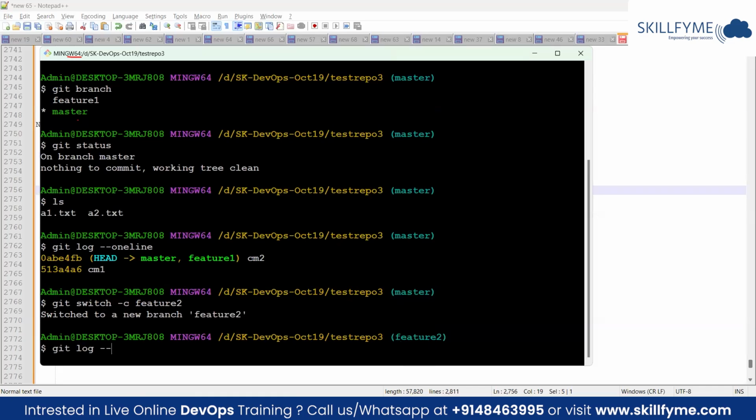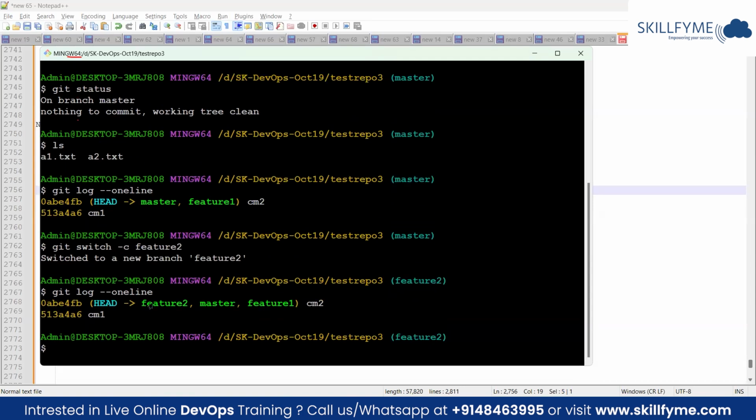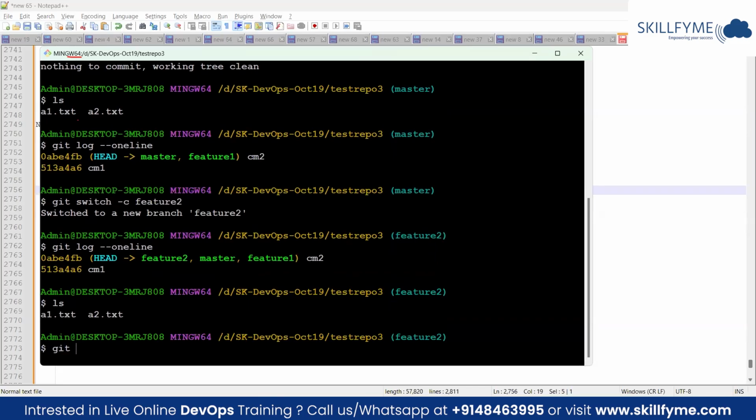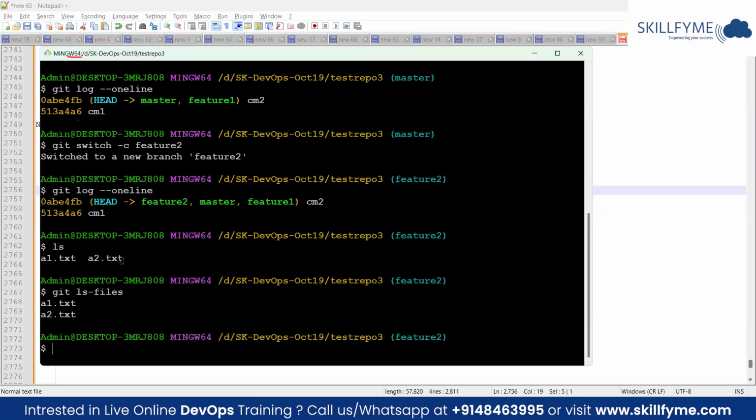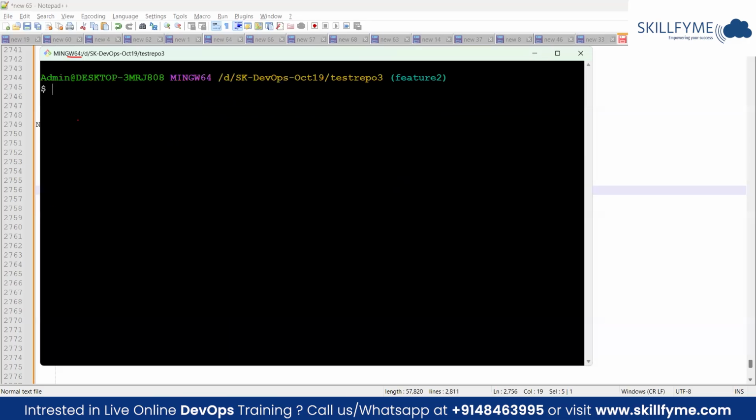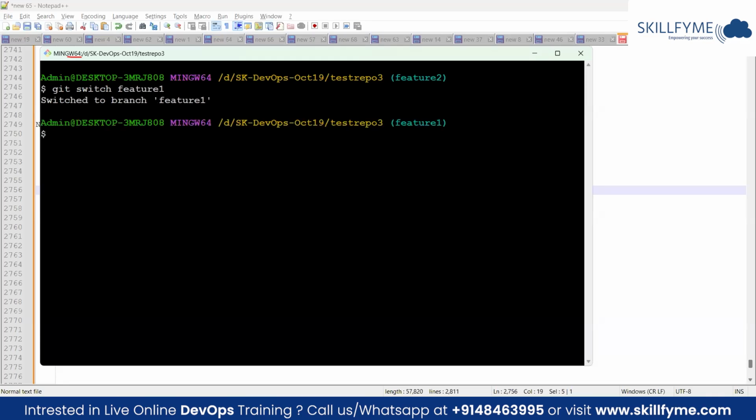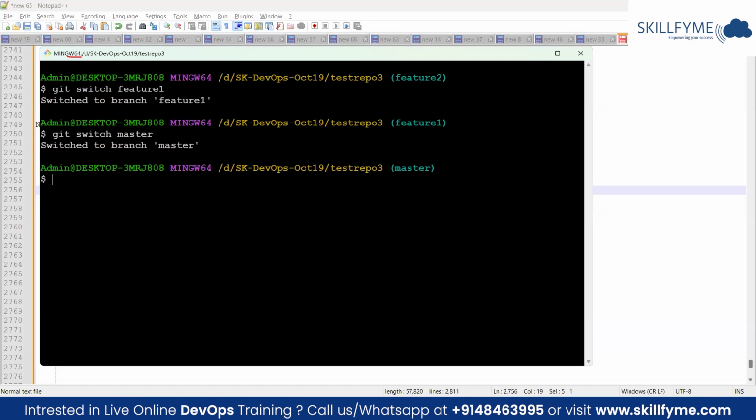And here, if I say git log command, I can see at this point, all these branches are in sync. When I say ls or git ls-files, the files we created in master branch are available in feature branch 2 as well as in feature branch 1. So this is how we create the repositories and maintain the branches within the repository. At any point of time, if you want to switch to any of the branches, let's say feature 1, you can switch to that, or master, you are able to switch to it. So using the git switch command, you can switch your control from one branch to another branch. So this is about creating a branch.